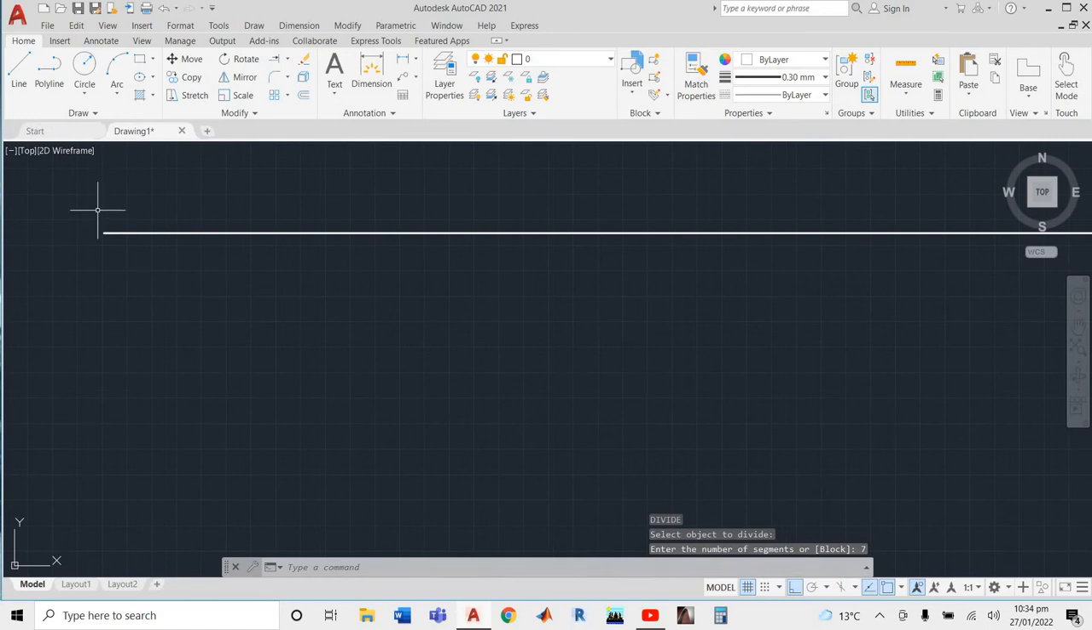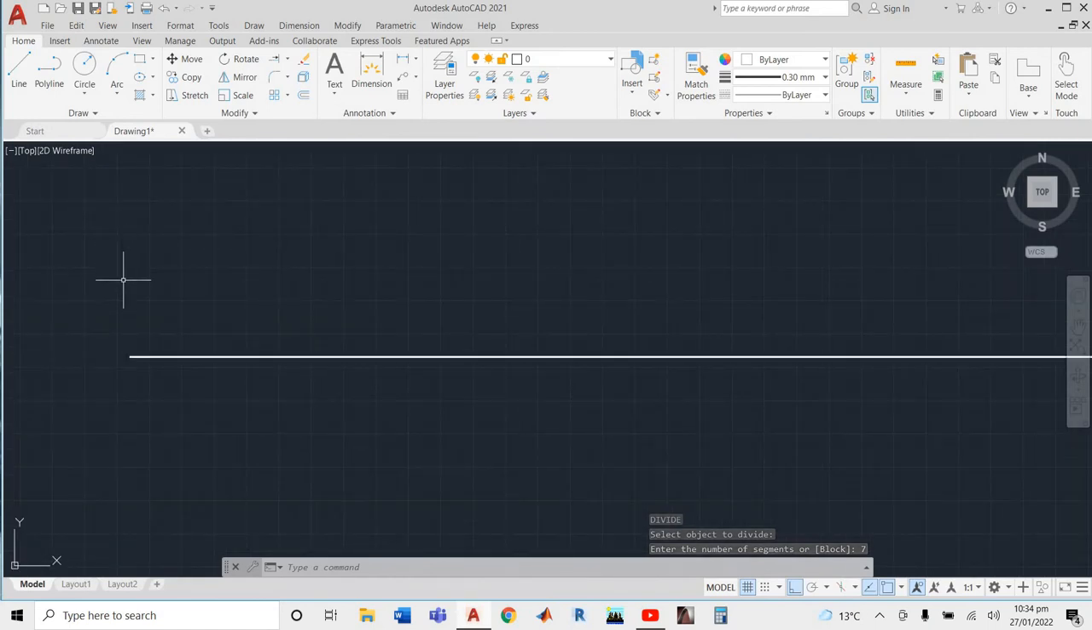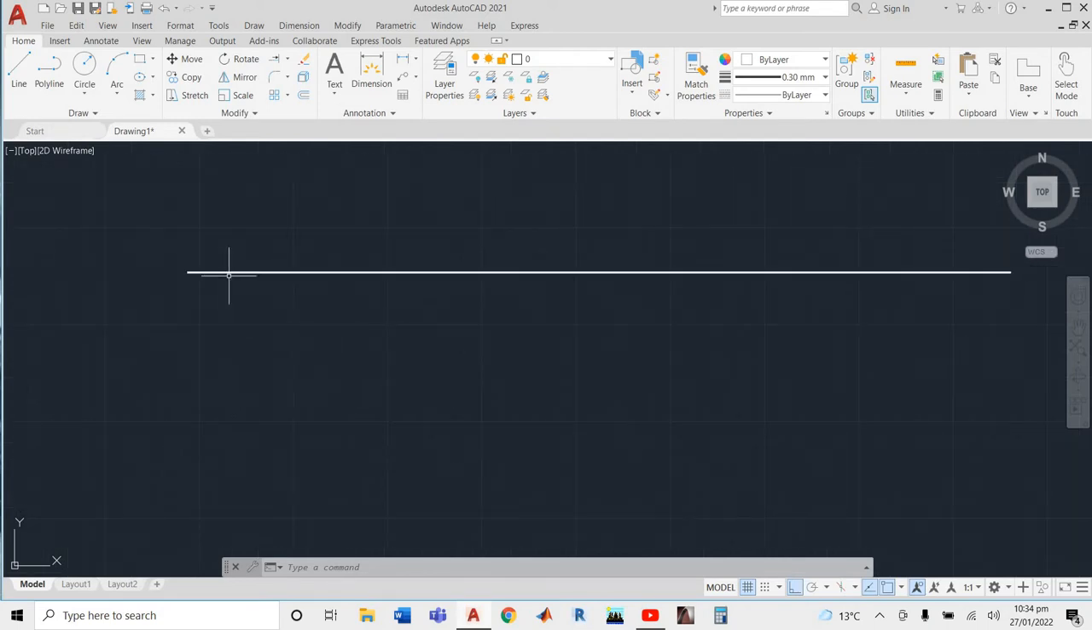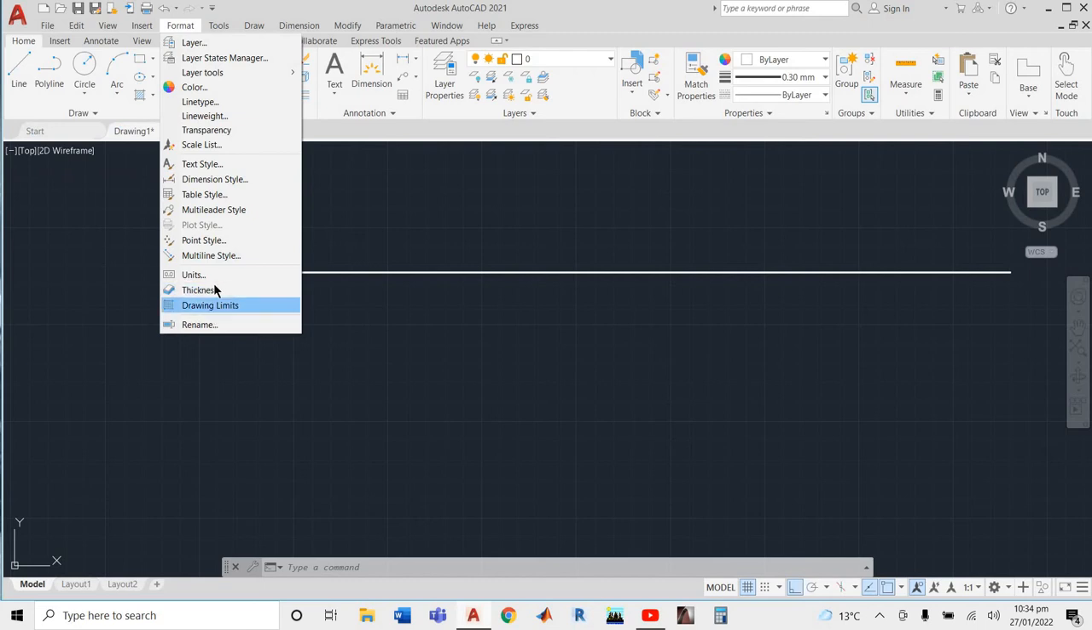It divided, but we cannot see it because it divided by points, and you know a line is created by points. We have to change the format of the points, and then we can see that we divided our line into 7 segments. How can we change the format of the point? Here we go to Format.